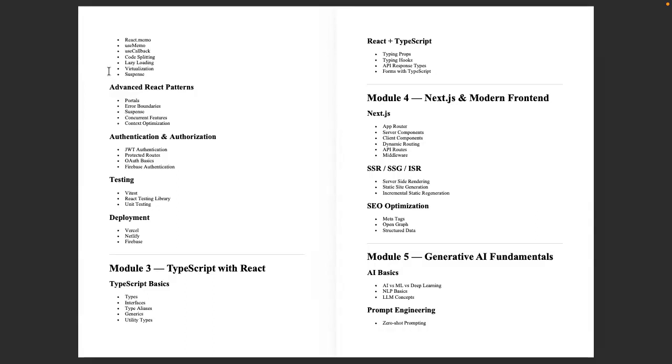TypeScript is the same as JavaScript, but there are some additional things you need to know. So we will learn about the TypeScript language and how to use React and TypeScript. That means we will learn how to build React applications with two languages, one JavaScript, another one TypeScript. What is the difference between JavaScript and TypeScript, all these we will discuss. So in the third module, you are going to learn TypeScript with React.